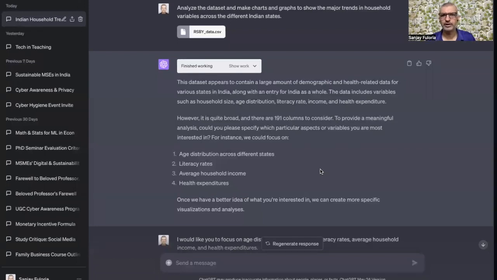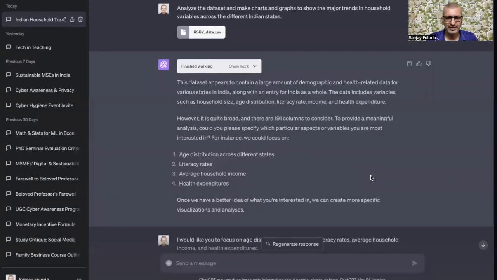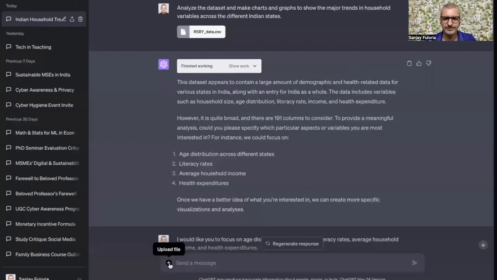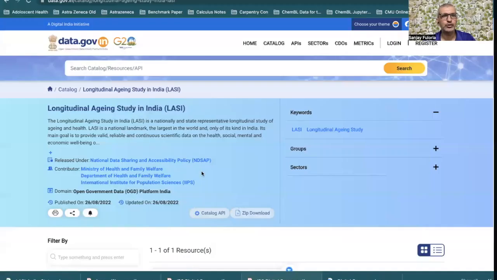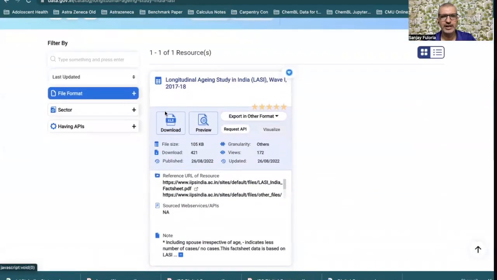Once you put the code interpreter on, you will see this screen where you will have a plus sign left to the send message box, which says upload file. So what I did after this was I downloaded a file from data.gov.in, which is the Indian public data website. And from there, I downloaded data on the Longitudinal Aging Study in India, LASI. And if you see, here's the download option. So I downloaded an Excel file, XLS file.